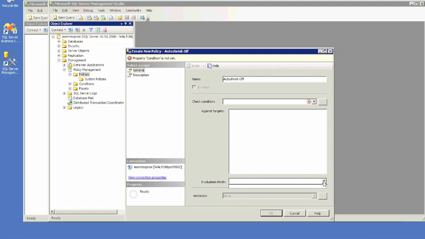And once you have decided upon your evaluation mode, we are done. And this finishes the creation of a condition and a policy.